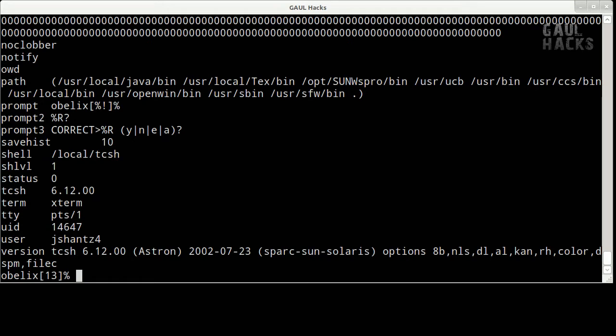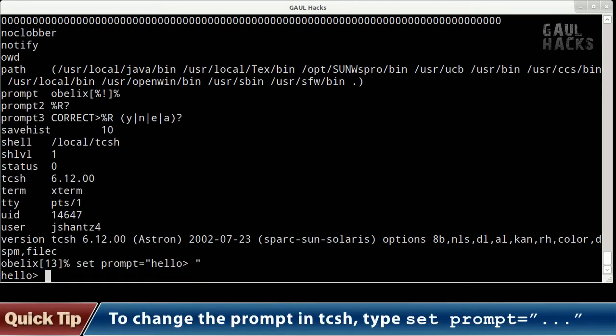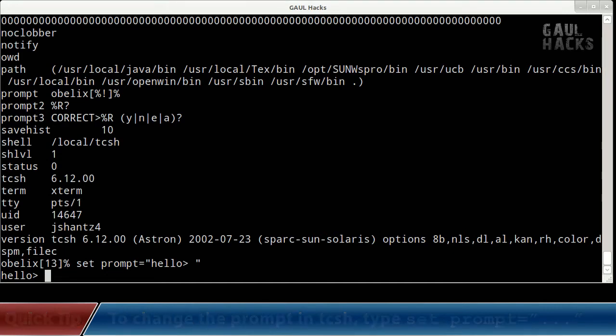Now since the prompt is simply controlled by this variable, we can change it by saying, for example, set prompt equals hello. And now you can see that my prompt displays hello to indicate to me that I should enter a command. I can also enter special codes called format sequence codes to make my prompt more dynamic.